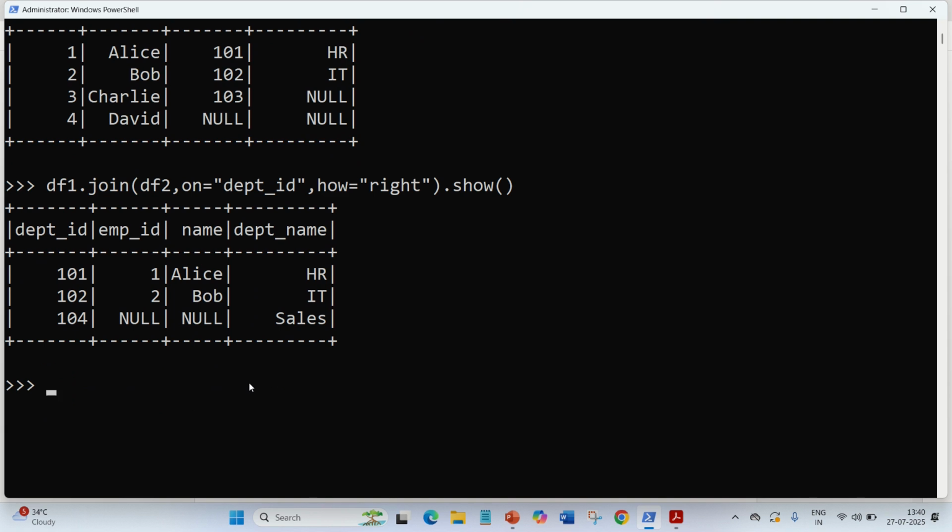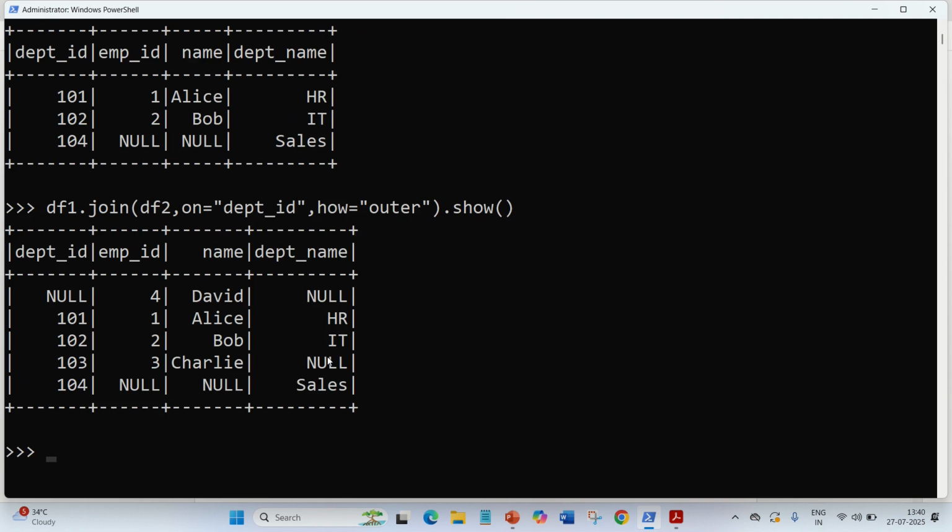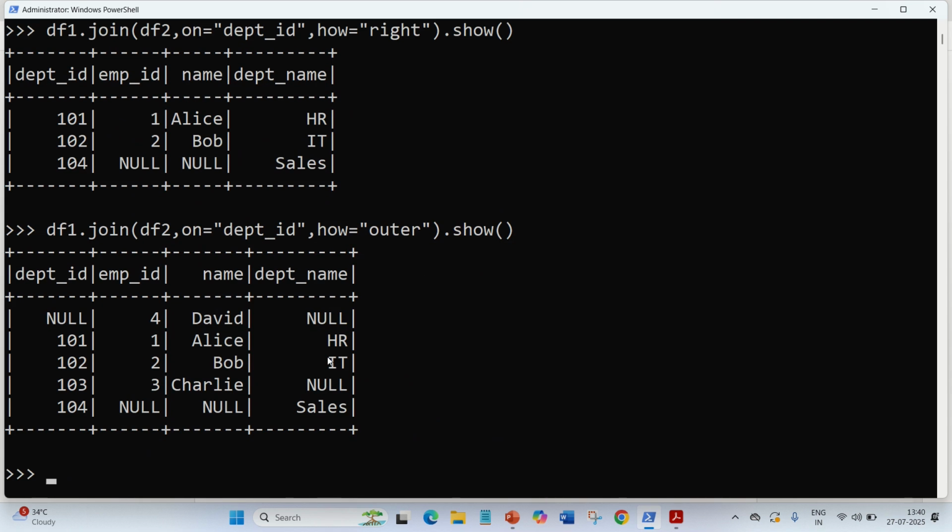Okay. Now let's go with the outer join. So everything is the same. Now instead of right, let's write outer. So outer means it is inner join plus data from the left plus data from the right. So that's why we are getting these 5 rows. Okay, it's an outer join, meaning complete. It's called full outer or outer.